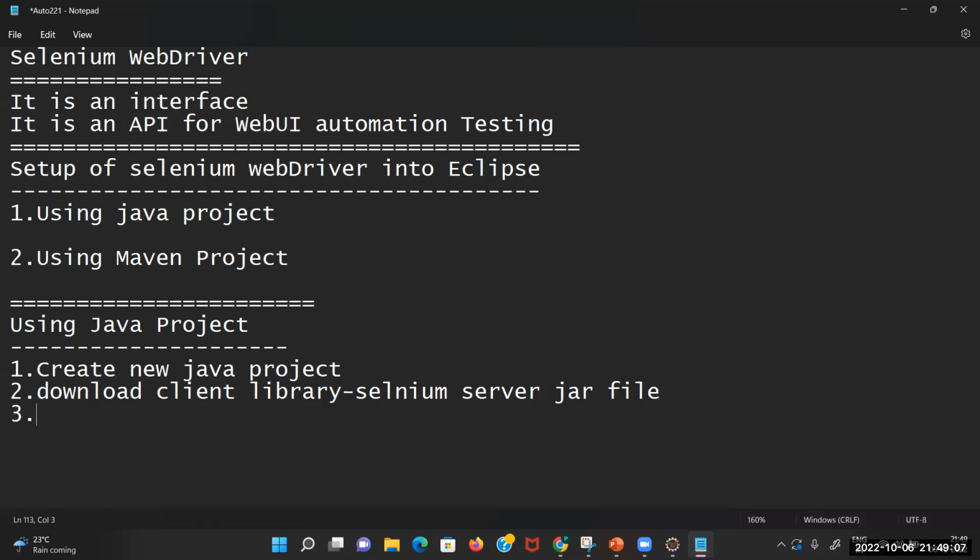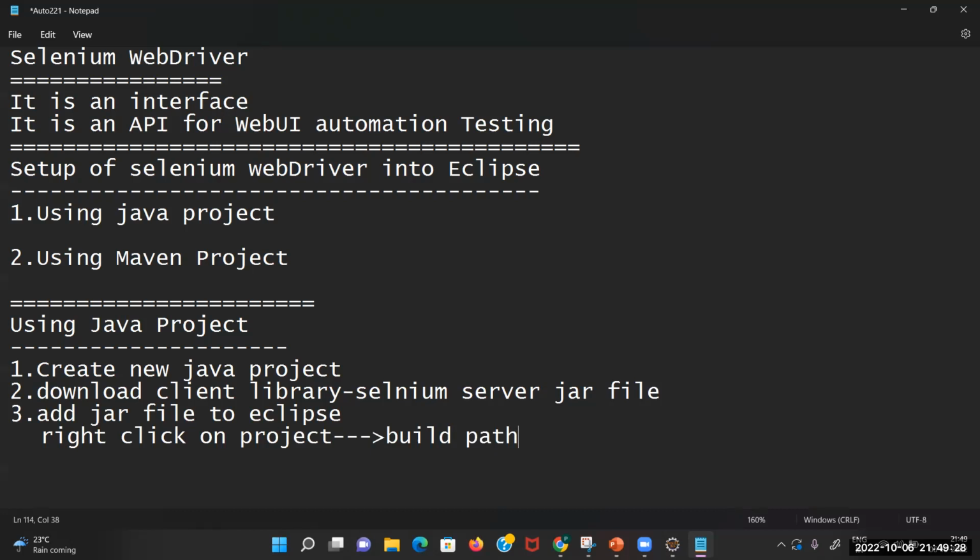Third step, you have to add the jar file to Eclipse. How to add a jar file to Eclipse? Again, there is a process. You have to right click. See, I'm writing the process. You have to right click on the project. Okay. Then you can simply go to the option Build Path. Under Build Path, you can go to the option Configure Build Path. Let me just write Configure Build Path.